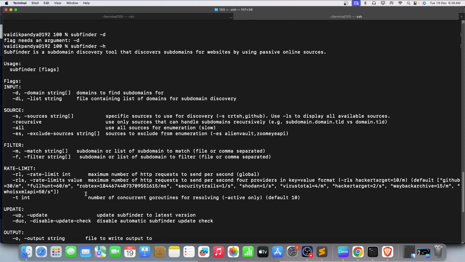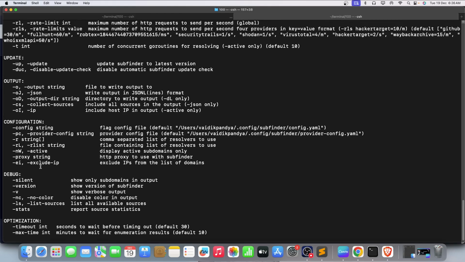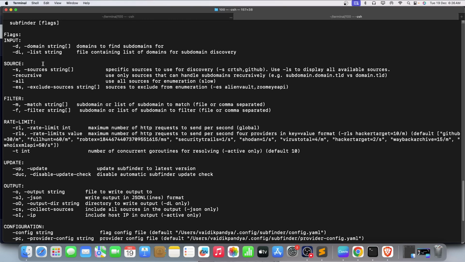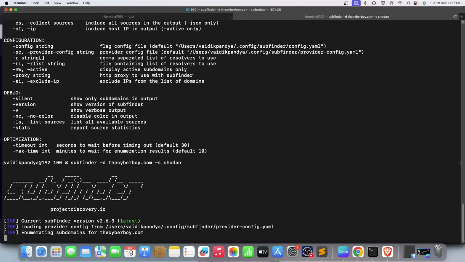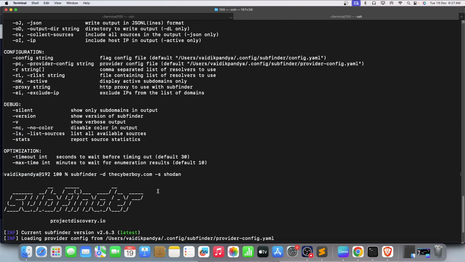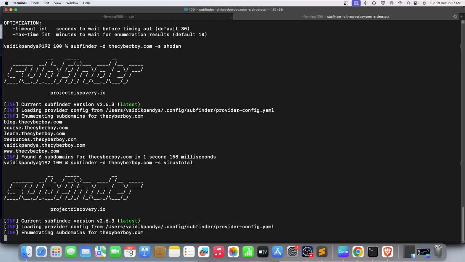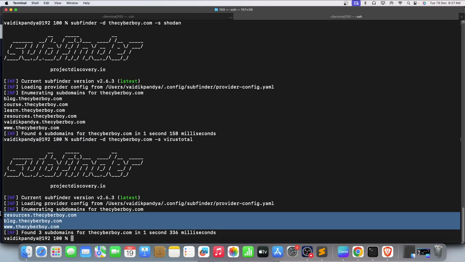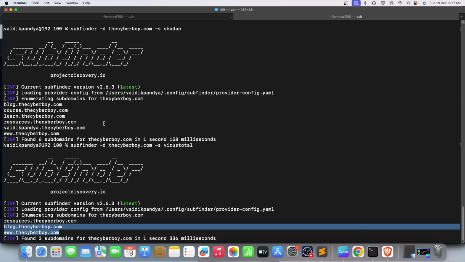I hope you are able to understand what a help menu is. So for just the -d domain, let me give cyberboy.com, and I want to use Shodan to find it. So I will just use -s and type shodan. It will use Shodan to find all the subdomains. Shodan found 6. That's cool. Now I want VirusTotal to do it. VirusTotal got me 3 subdomains. That's really nice. All of them are common.